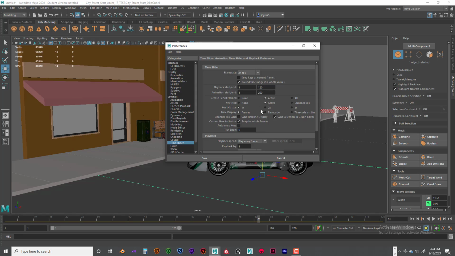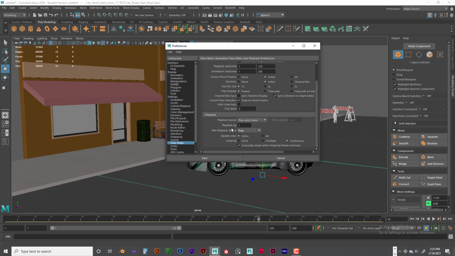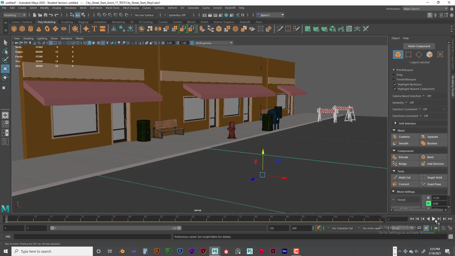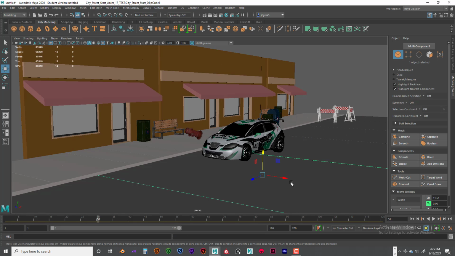Now, if you had prior settings that you need to change back, let's say my time slider, play every frame, well, that's not going to work for me. It is for simulation, but I need to turn this back to 24 frames so I can see it in real time. So I can see my animation in real time. So now I can play it and see my animation in real time. Now the question is, did it fix it? Okay, so that's number 3.